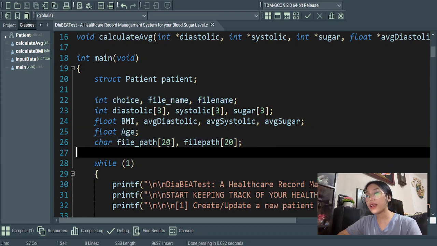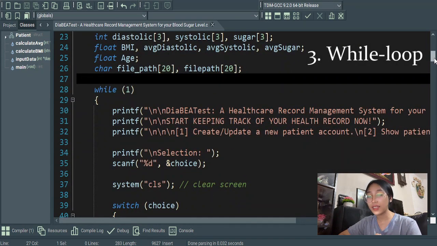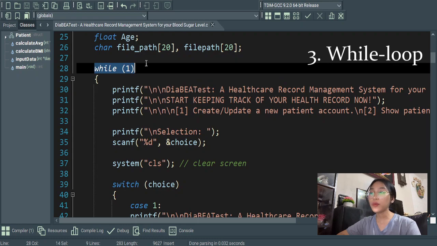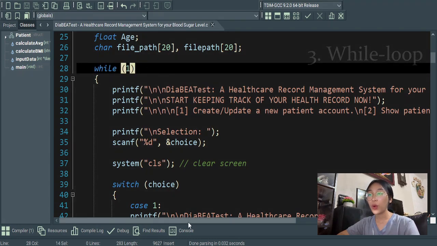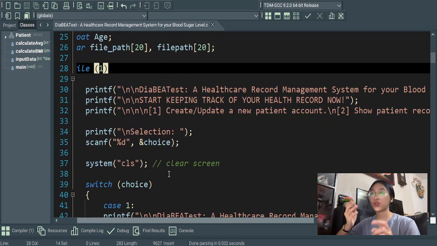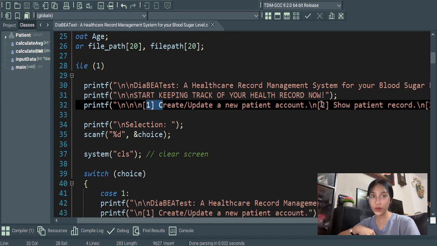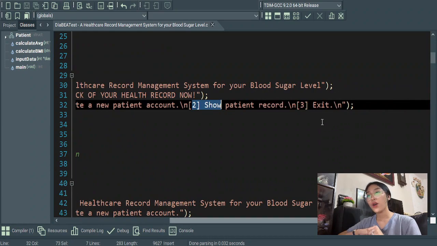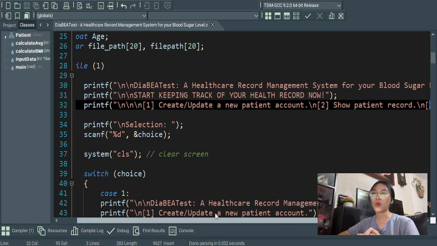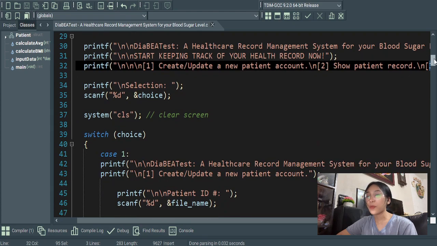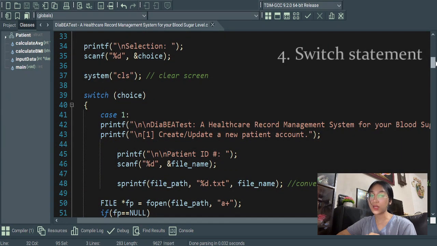The program then enters a while loop that continues until the user exits the program. The loop starts by displaying a menu with three options, that is to create or update a new patient account, show patient record, and exit. What I meant by update is when the user wants to append another data to the record system. Based on the user's selection, the program enters a switch statement.